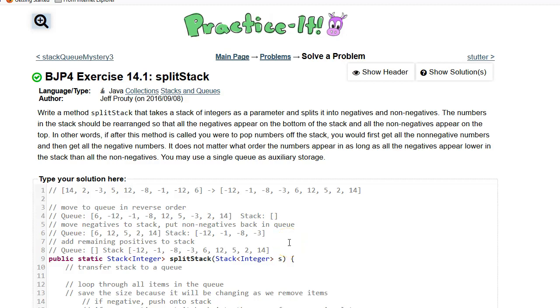This video is to go over Building Java Programs, chapter 14 on stacks and queues, exercise 14.1 splitStack. We're supposed to split a stack. Here's a stack, the input, and we're supposed to split it so all the negative numbers go first, in any order, and then all the positive or non-zero numbers come after that, in any order. They don't give an example here, so it's really important to take a look at what you're doing.